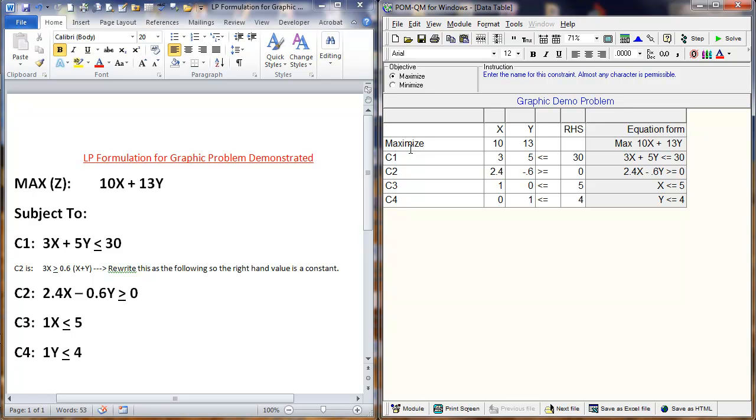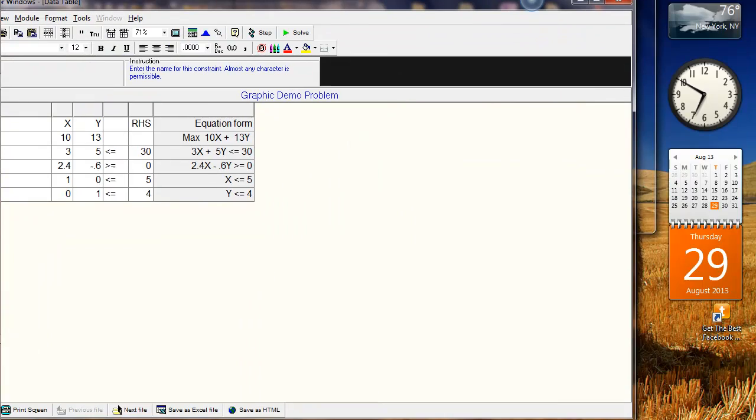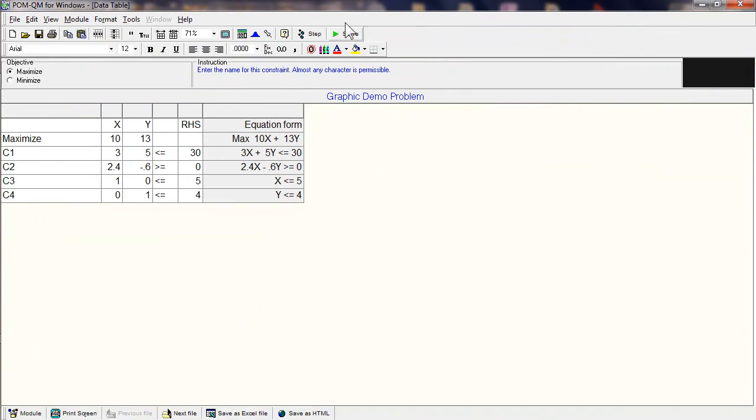But these could be something that would make sense. For example, in a problem that you're studying, it could be budget. The second one could be some marketing requirement. The third one could be order, number of orders, units to produce, or whatever. Okay, so with that, I can click Solve now.